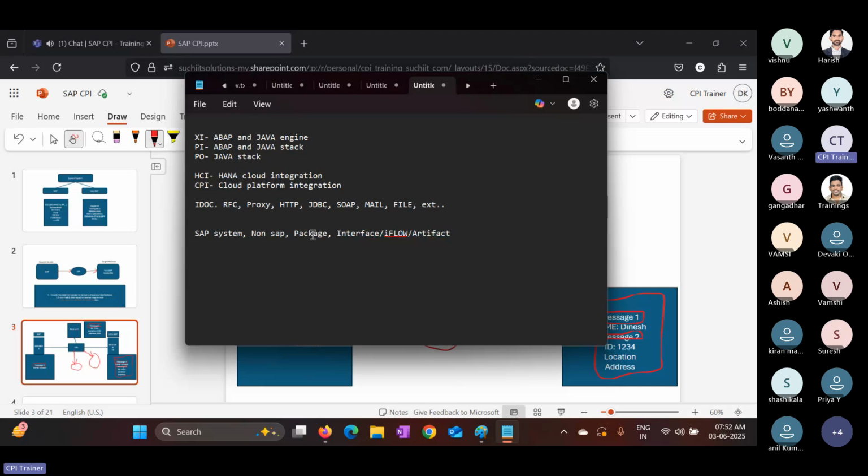The package is nothing but, whenever you want to create any integration from one business to another business, okay, one system to another system, system to system integrations, right? Then we use a package. We use one package. Like for example, let's take one business scenario.